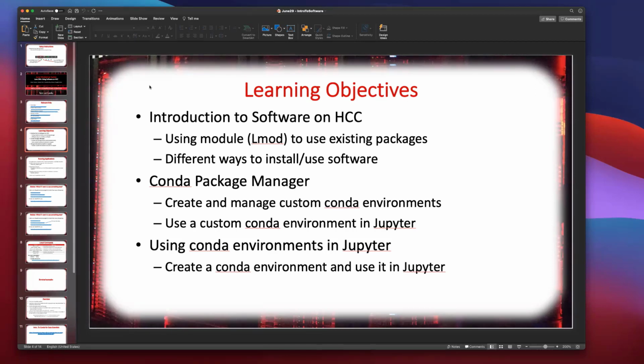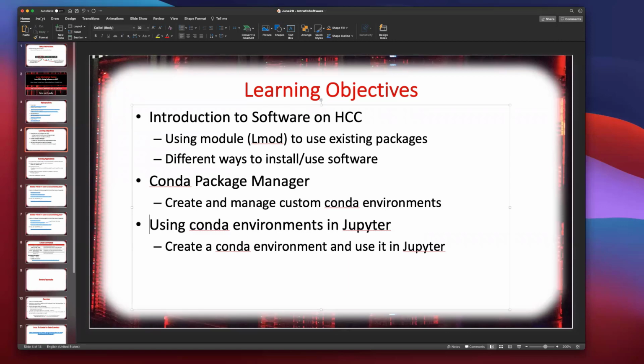Then we'll talk about the Conda Package Manager. We'll go through those software carpentry lessons, and talk about how to use Conda to create and manage custom Conda environments. We'll use Conda environments in Jupyter. We'll do a little demo of how to create a Conda environment and use it in a Jupyter notebook on HCC resources.